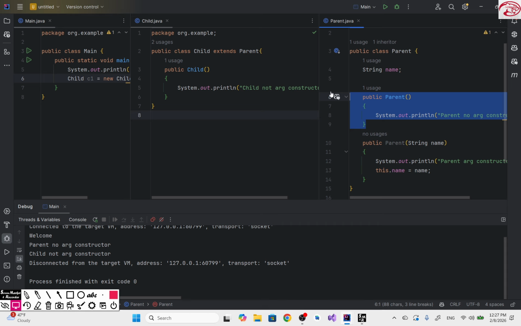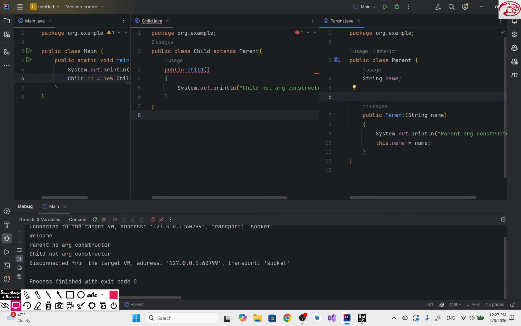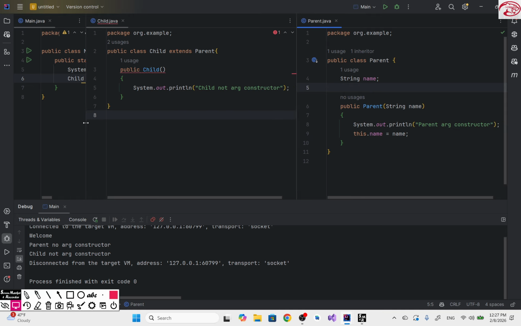But what happens if I don't provide the default constructor here? Say I don't want to have a default constructor. I just want to have one constructor that accepts a string and sets the name. As soon as I remove the default constructor, we get an error in the child constructor. Our compiler complains, our code doesn't run. Why? Because by default, when we create an object of the child class, the compiler is going to make a call to the super constructor with no argument. But we don't have a constructor of the parent with no argument.